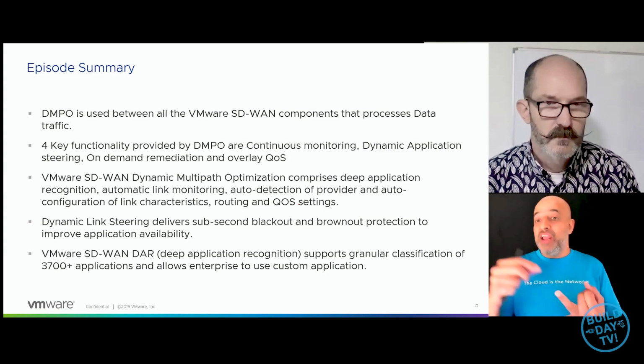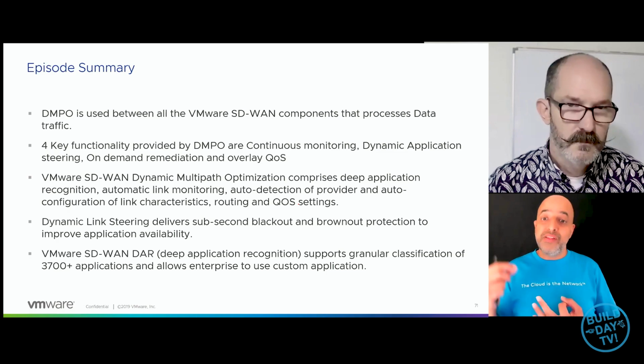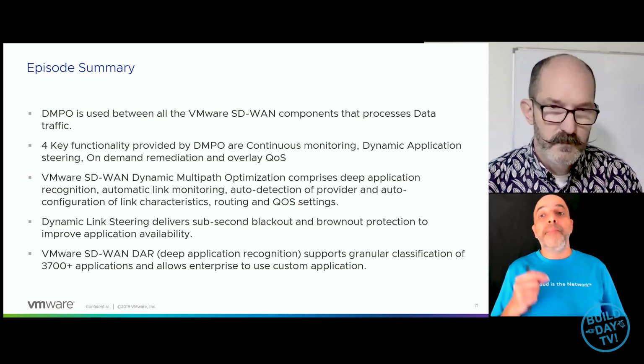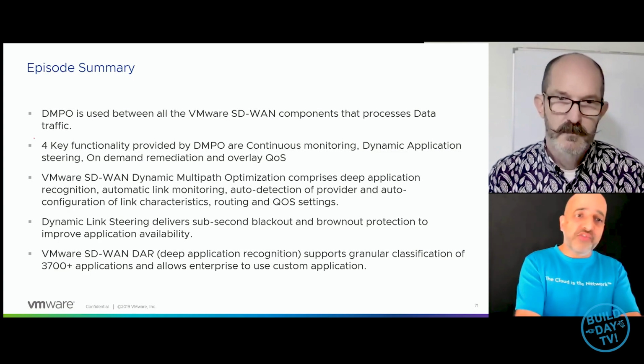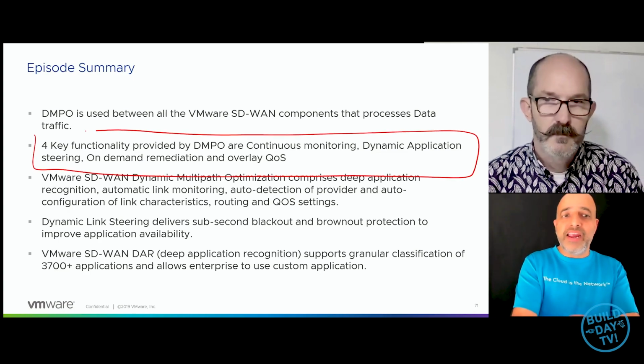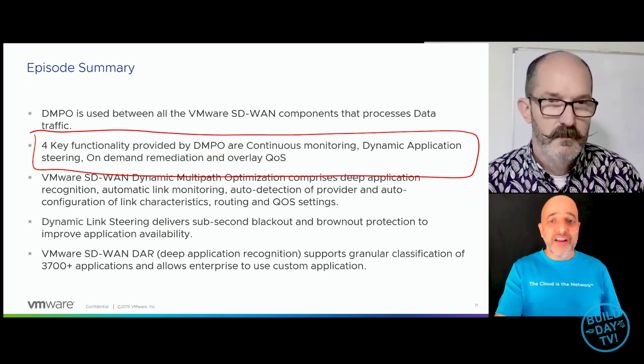Link steering and on-demand remediation happen in a sub-second, per-packet fashion. That's the key here, and that's what is defined in this bullet point: continuous monitoring, dynamic application steering, on-demand remediation, and then the quality of service. Again, there are smart defaults defined. You don't have to define each and every policy for all those 3,000 plus different applications.